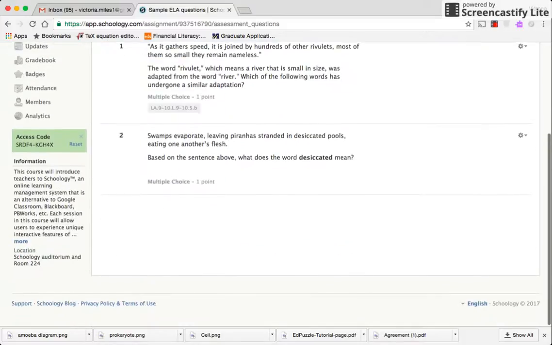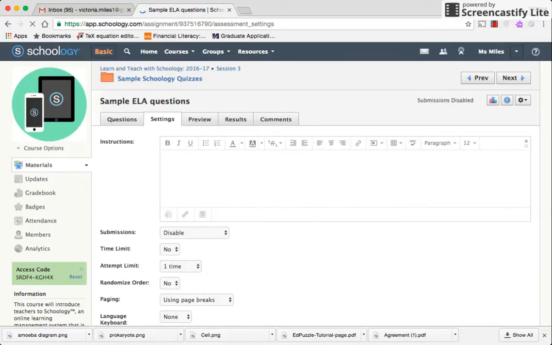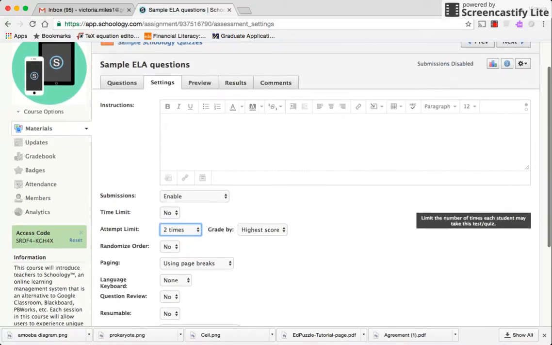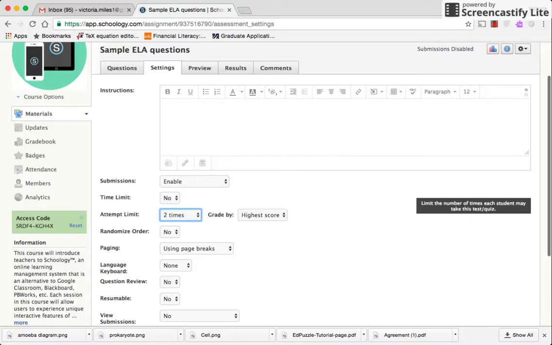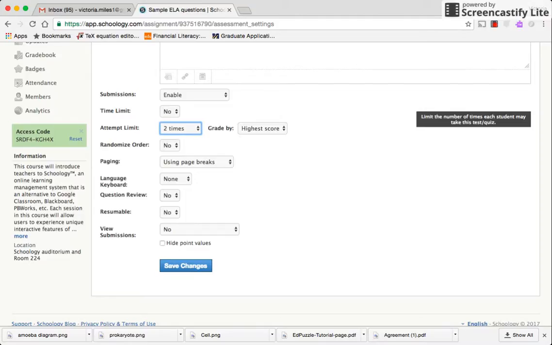All right, so before I save this test, we're going to go over to Settings. You will notice the default is that this is disabled, so we want to enable it. I typically don't give it a due date. I just keep it as enabled. There is no time limit on this. I like to give kids more than one try, but in your case, you may only like to give them one try. Randomizing order is good in case a kid is sitting next to somebody else and you don't want them to just copy letters A, B, C, and D.